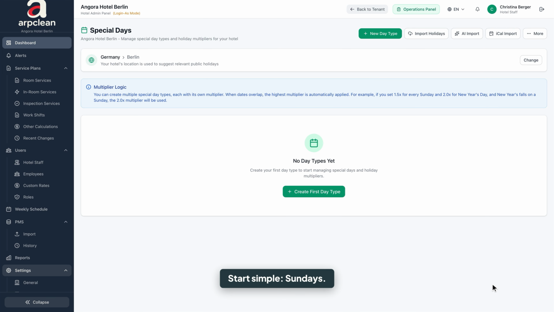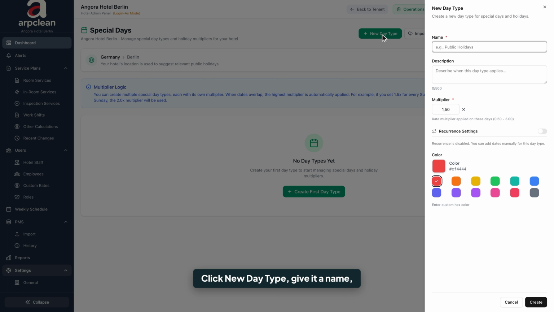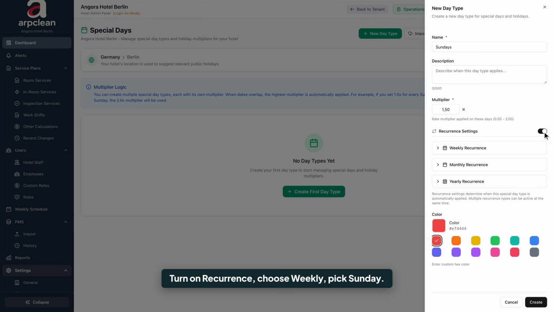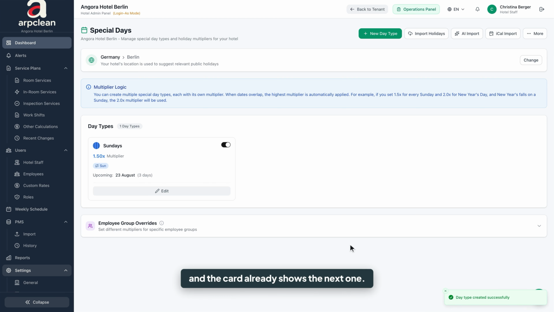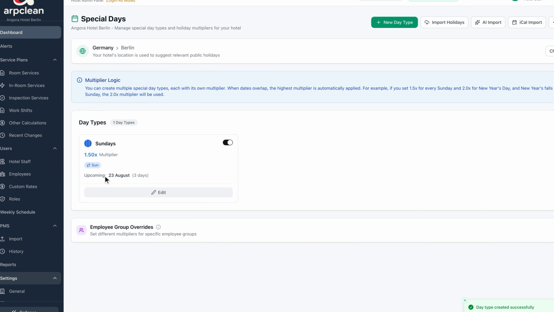Start simple, Sundays. Click New Day Type, give it a name, set the multiplier to 1.5. Whoever works a Sunday earns 50% more. Turn on recurrence, choose weekly, pick Sunday, every Sunday from now on. Pick a color, create, and the card already shows the next one.